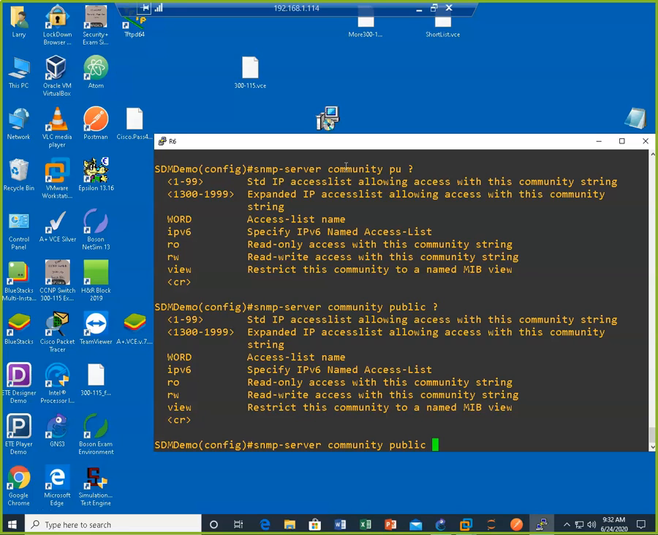Read-only means that we're going to accept information from it. Read-write means that we can accept information from it and send information to the device. Maybe not such a great idea. Again, we'll look at a packet tracer. You can see the community string clearly, the SNMP server.